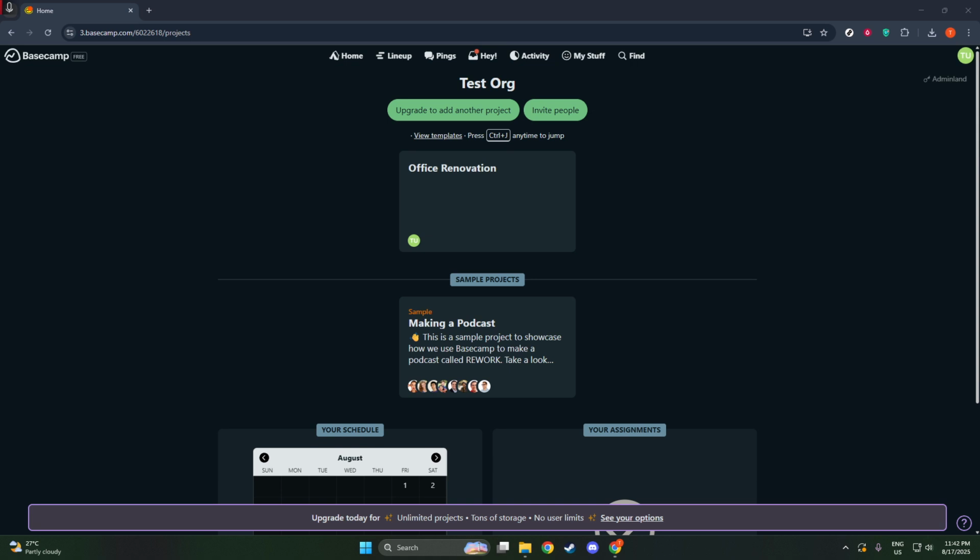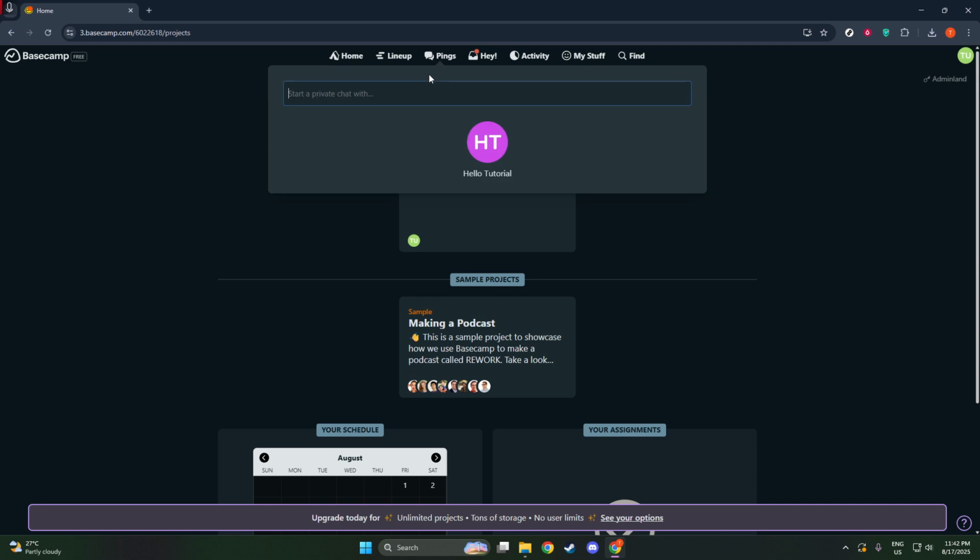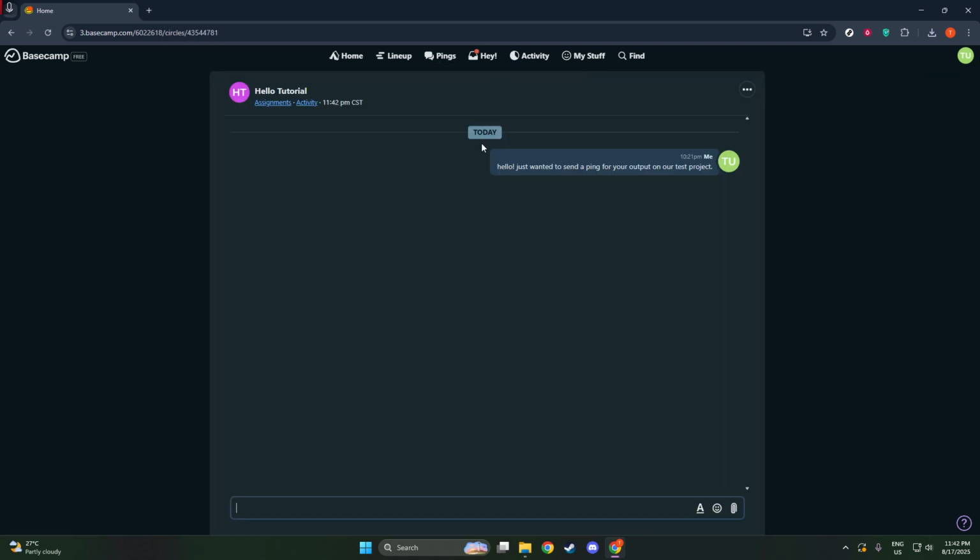First, make sure you're logged into your Basecamp account. Once you're in, you'll want to navigate to the top of the page where you'll see the navigation bar. Look for the section labeled Pings and click on it. This is where all your ping conversations will reside, a dedicated area for direct communication. Reaching this pings section is essential as it's the hub for starting and maintaining your conversations.